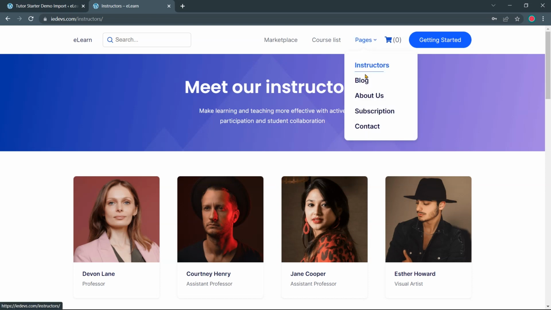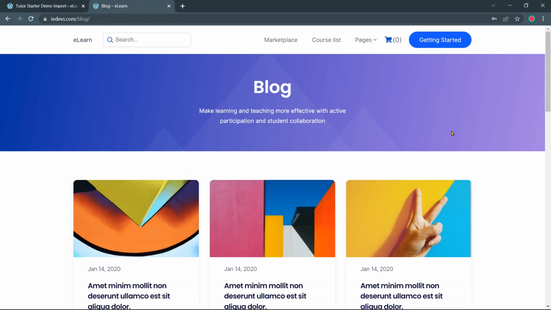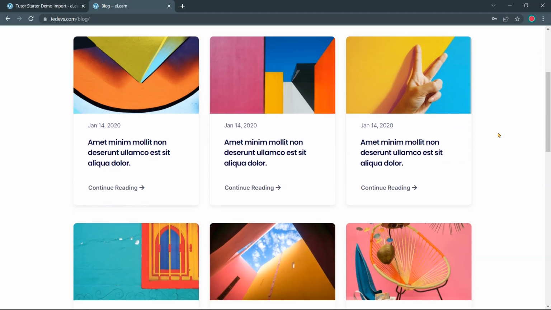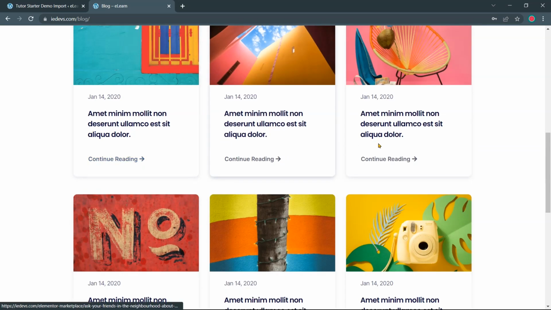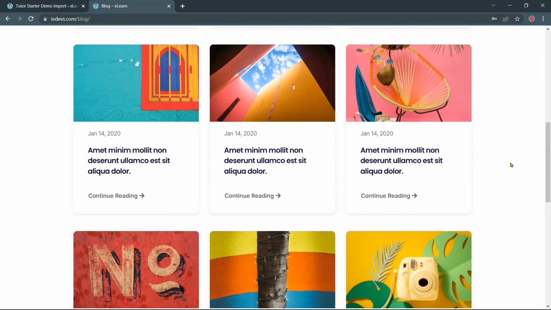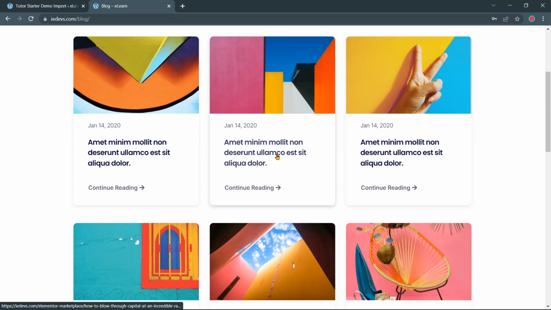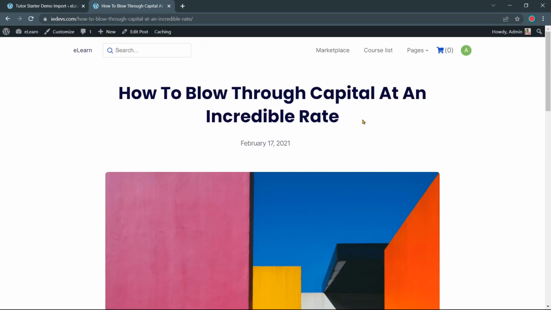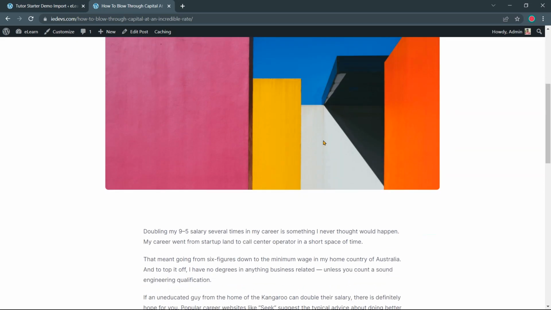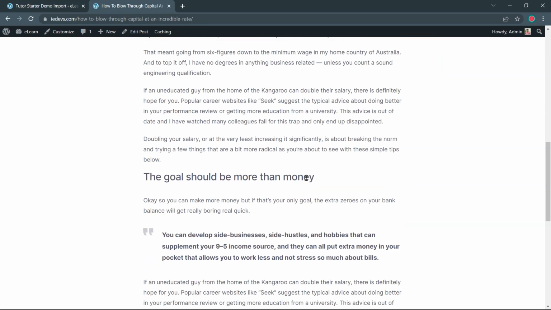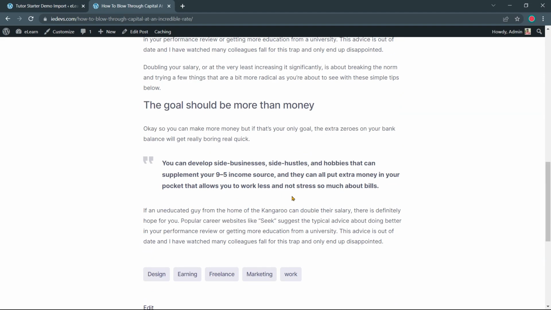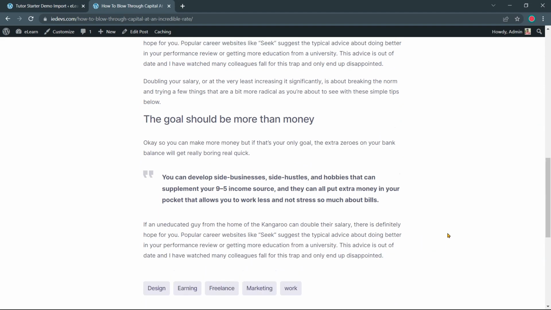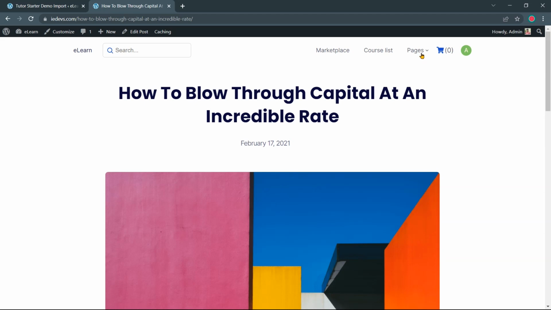Under pages, next is the blog page. This is the blog page of our website, where all of our blog posts will be displayed. We see a few blog posts already here that were imported with the demo. We can open any of them by clicking on them. And this is the single post page. It has a featured image and some text content. We can create or customize such blog posts. I'll show you how to create a blog post like this later in this video.